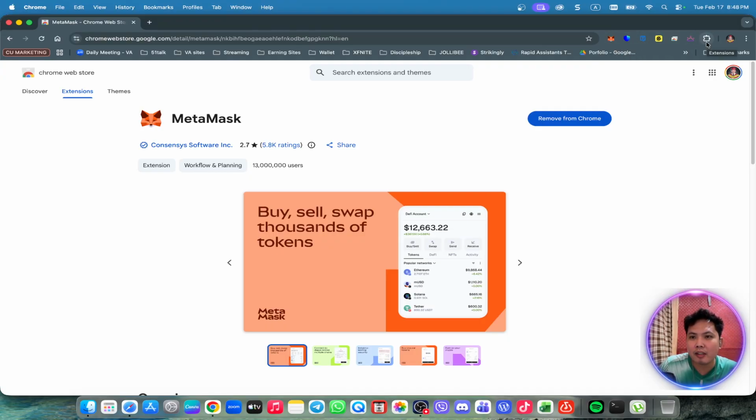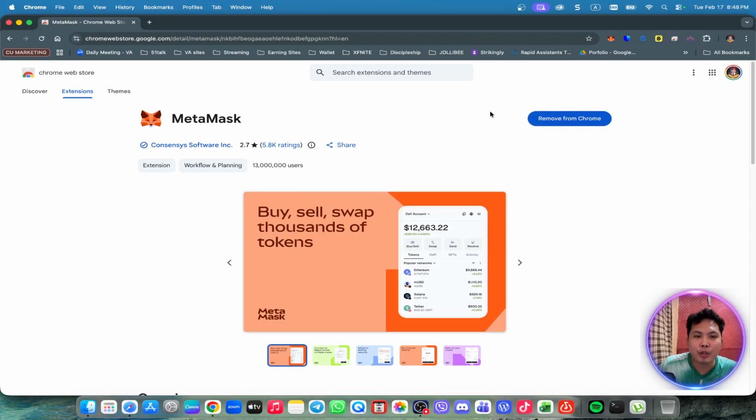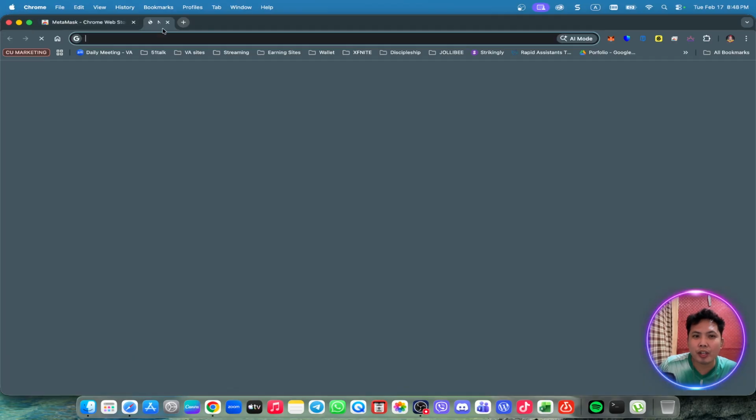You can click this one guys, the puzzle icon, okay, this one, and you will see here all the extensions that you've added on your browser. So that's it guys.